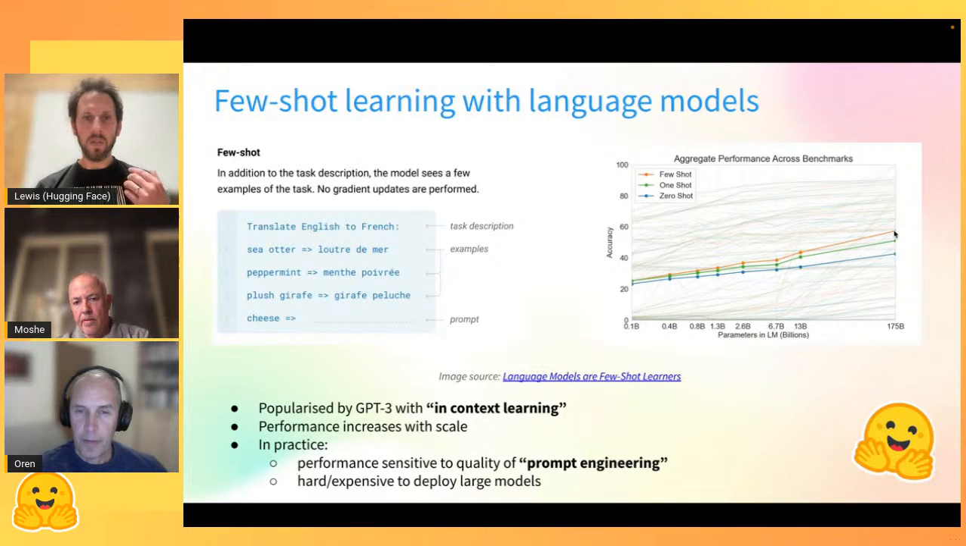So this suggests a promising way of thinking about how we deal with this common issue in machine learning as a whole, where you don't have many labeled examples. Maybe you would like to just provide the model these examples at inference time, and then it automatically generates the completion, whether it's a translation or a class if you're doing classification.